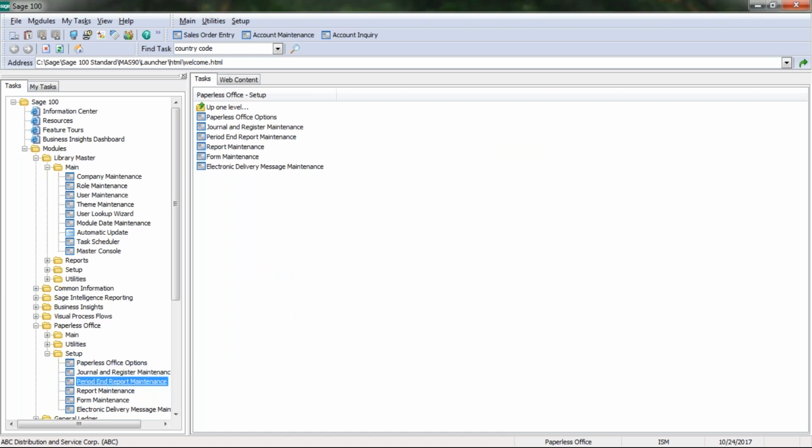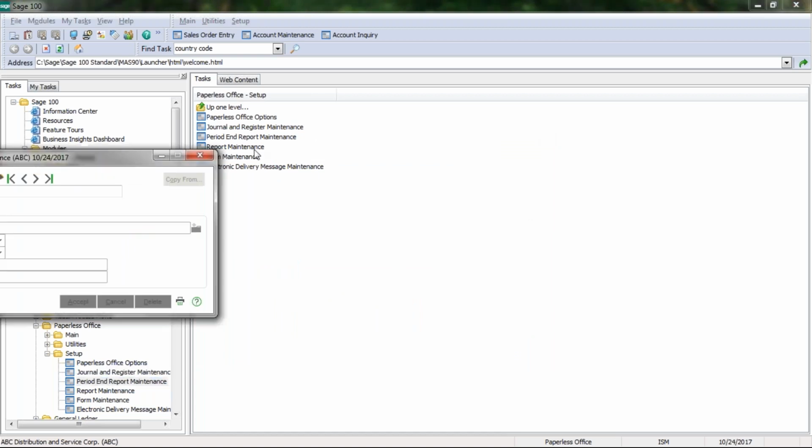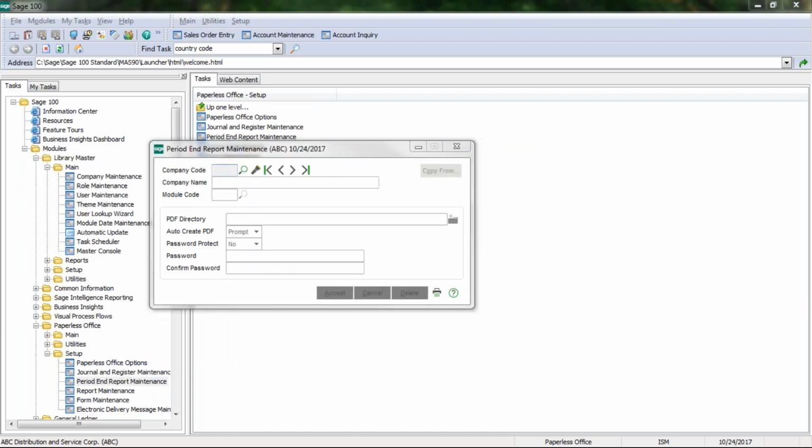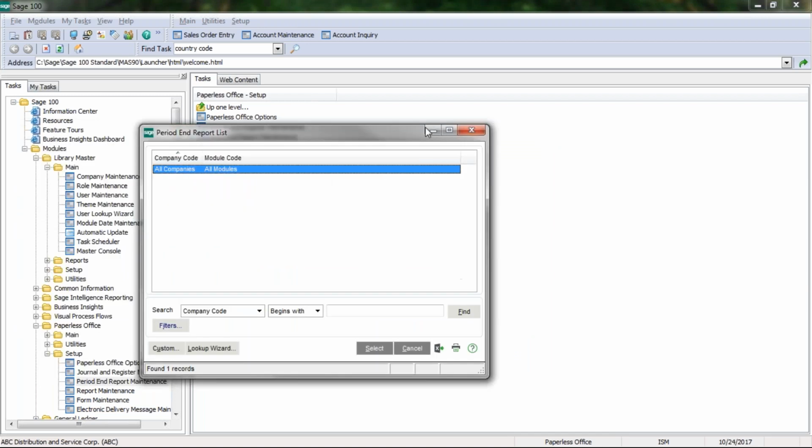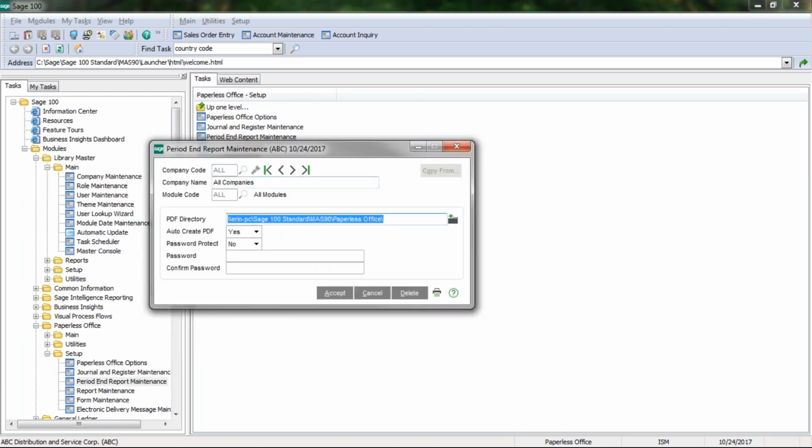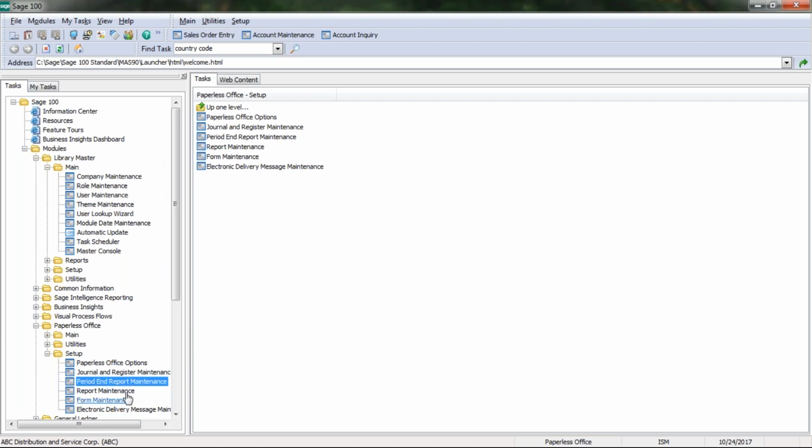And all of these are pretty similar. So I'm going to do period end report maintenance next. We'll take a look at that setting. And again, all companies and all modules. And all you do is enter that PDF directory, which is usually the same location. Auto create the PDF. We're going to change that. We're going to have that yes, and then you can do your password protect. So it's pretty similar to the journals and registers setup.